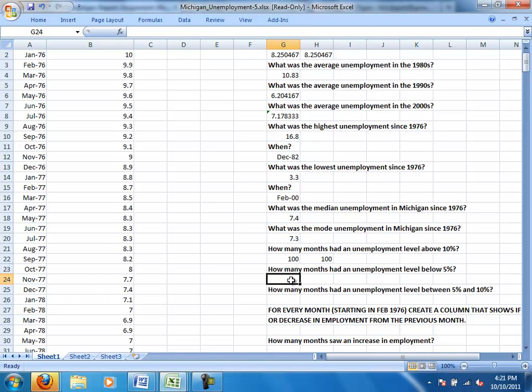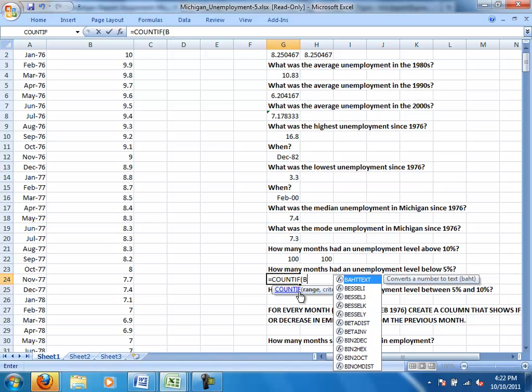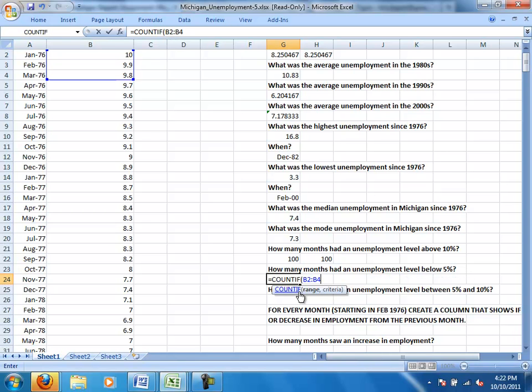How many months had unemployment below 5%? Same idea, COUNTIF, the range B2 to B429, my quotation marks, and I'm looking for less than 5. And what do you know, it's 59.